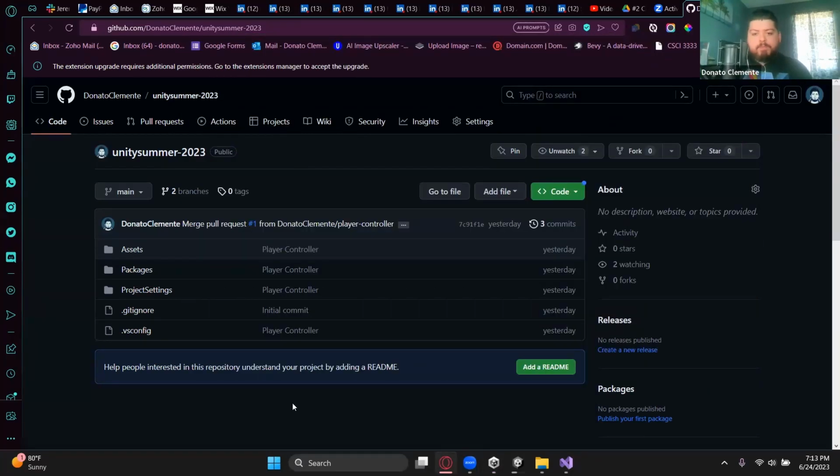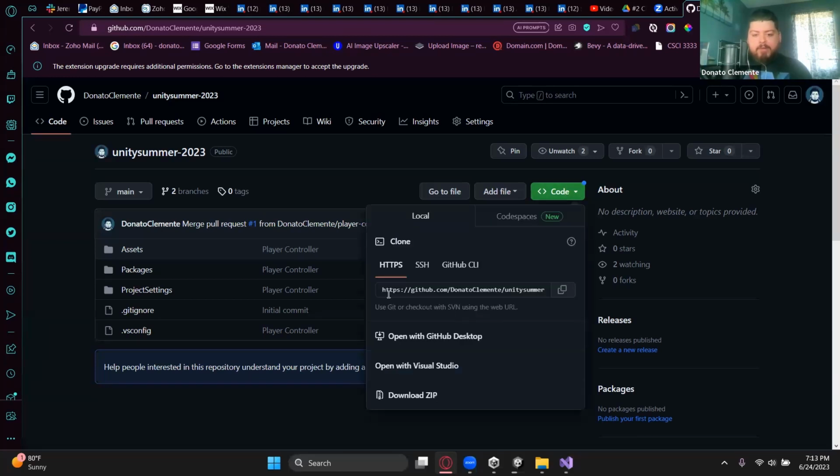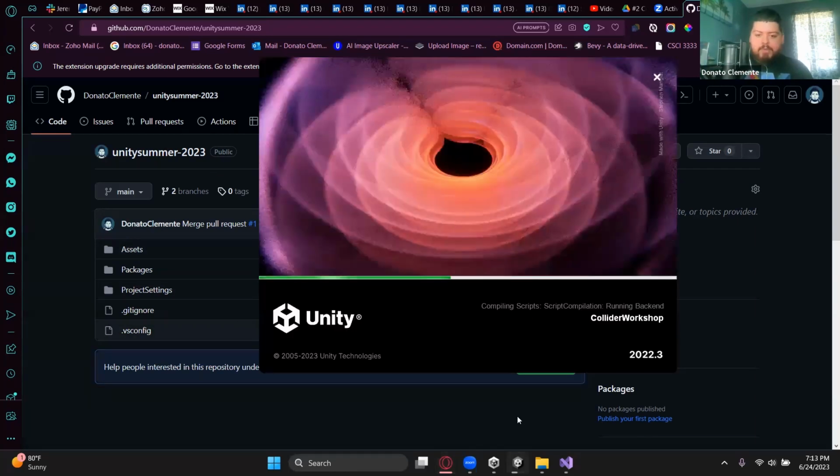Yep, no problem. And if you do install Git, it's a little bit easier. You would just copy this HTTP URL, and then go into your console, type in git clone, and then paste this URL. And then it'll automatically add a folder called Unity Summer 2023 and shove everything inside of it. I think that's still moving.